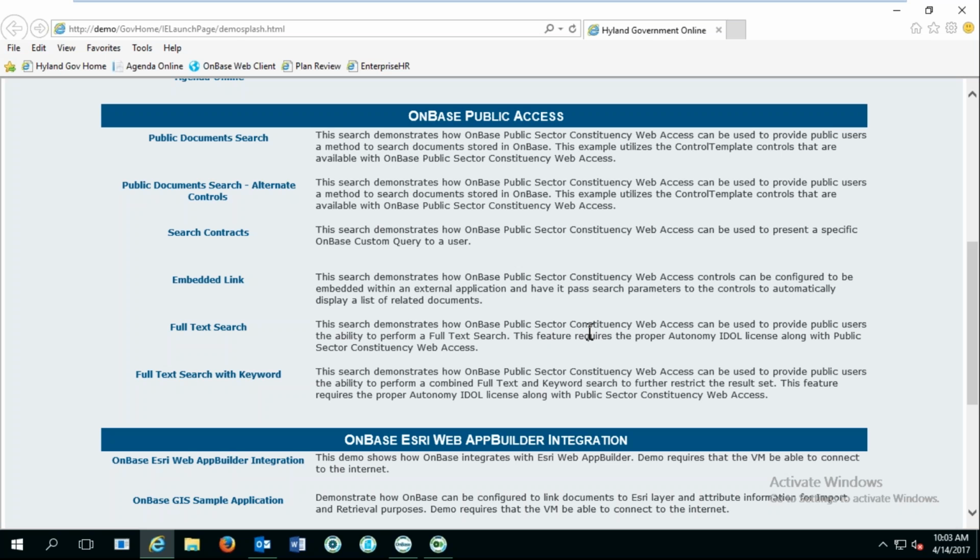So we're here to talk about the OnBase Public Access Viewer. This is just the ability for the public to go onto your website and pull up documents that you've allowed them to pull up. One of the advantages of the public access portal is that it doesn't use an OnBase license. So when someone goes to the website and does a document search, it's not using that OnBase license.